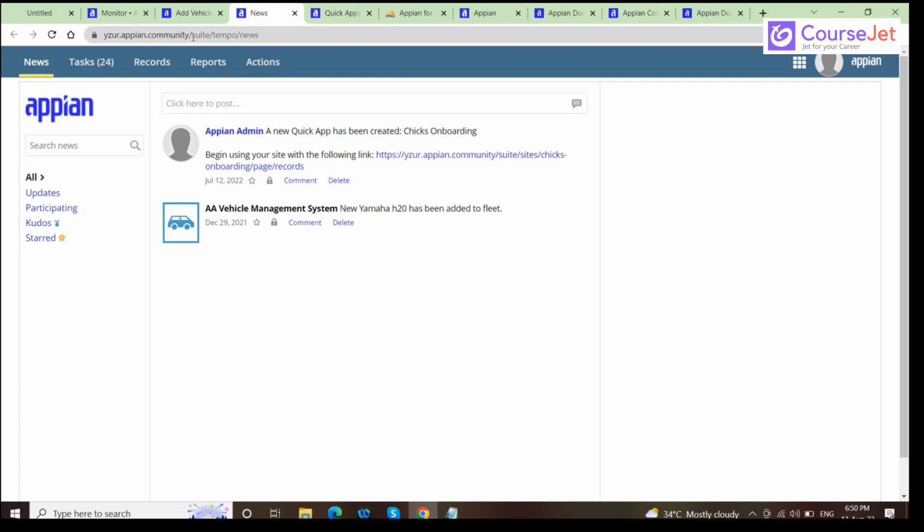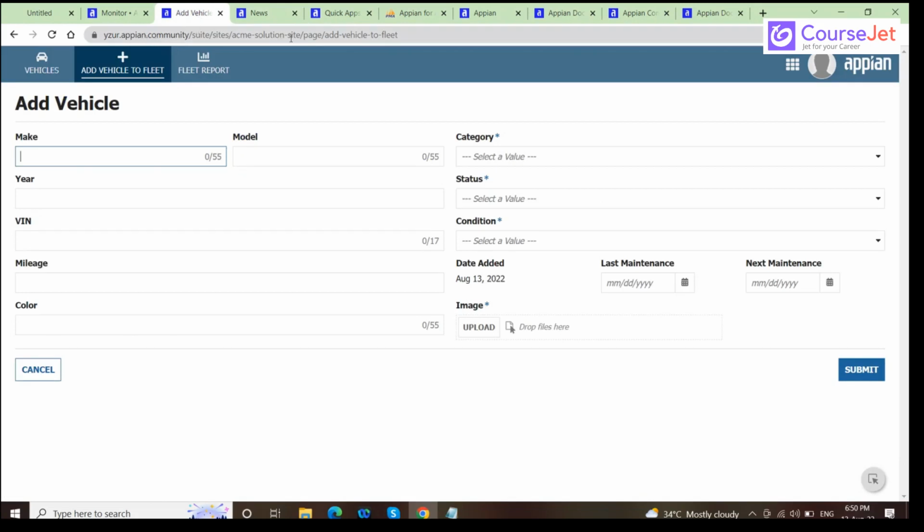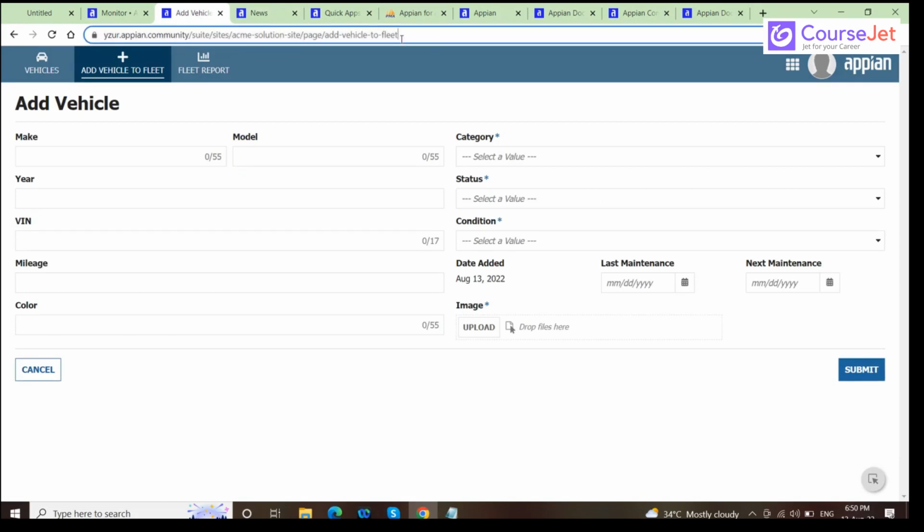If you see here, the URL will always be suit/tempo/news. But this URL can be customized. Based on the application name, you can customize your web address. This is the URL for your environment, so you can't change this part. But beyond this, you can change it.